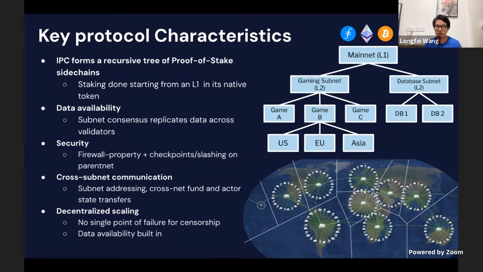For example, if we use the token on the L1 as proof of stake to join any subnet, that's also a layer of security. And then eventually, IPC will be able to provide those features on the Filecoin network, providing data availability and cross-network communication, and building different layers of subnets, maybe L2, L3, or L4 subnets on Filecoin.